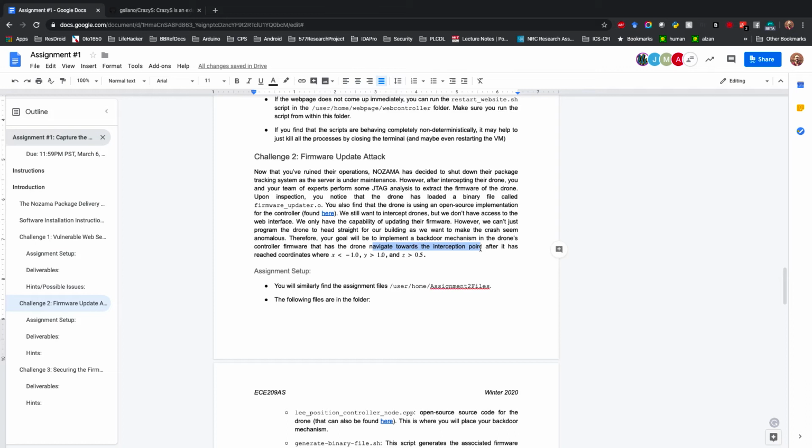Because they're wary now that you're trying to intercept the drone, I want to make sure that we can only intercept the drone after we've reached a certain distance from the starting point, because we don't want it to fly directly to the building. So we want to make sure that as long as x is less than -1.0, y is greater than 1.0, and z is greater than 0.5, these are in meters, I think, we only intercept the drone once we've satisfied these parameters in the waypoints.